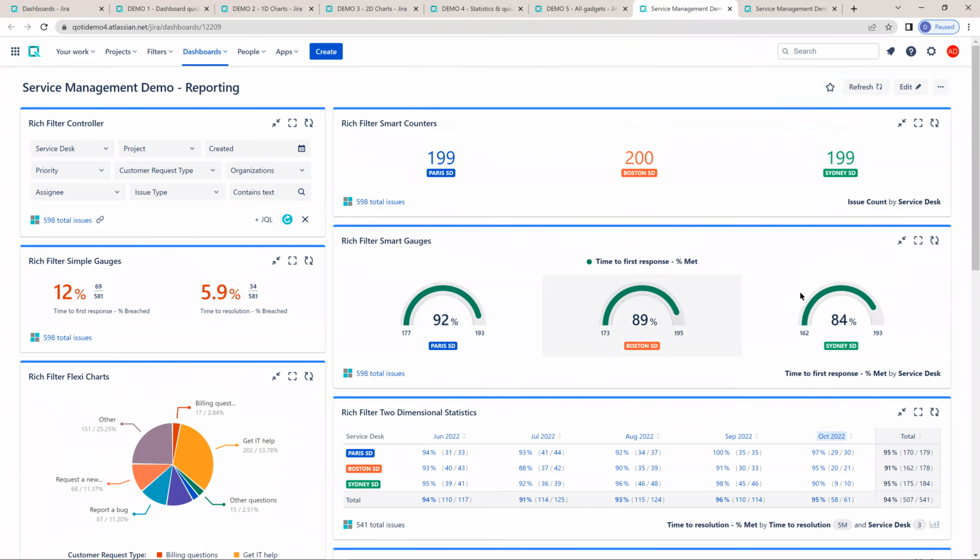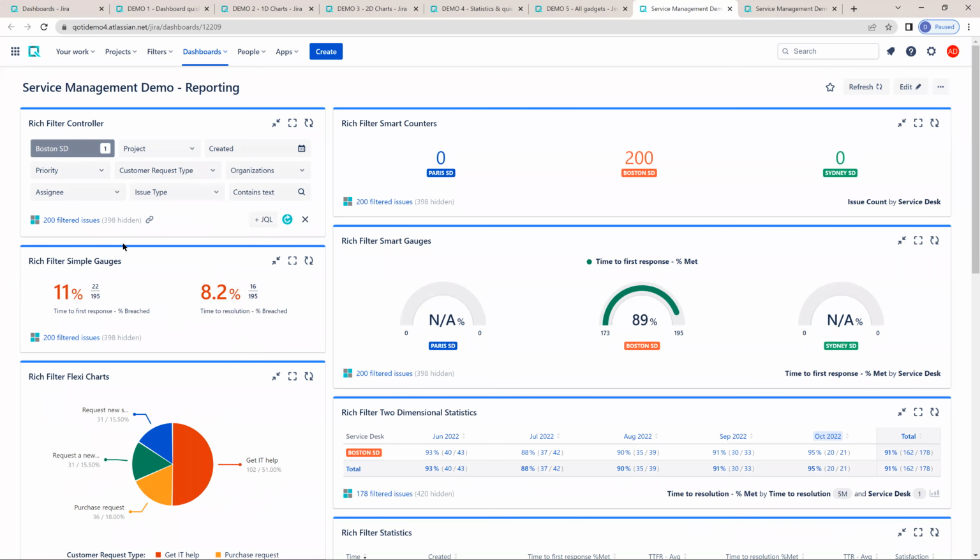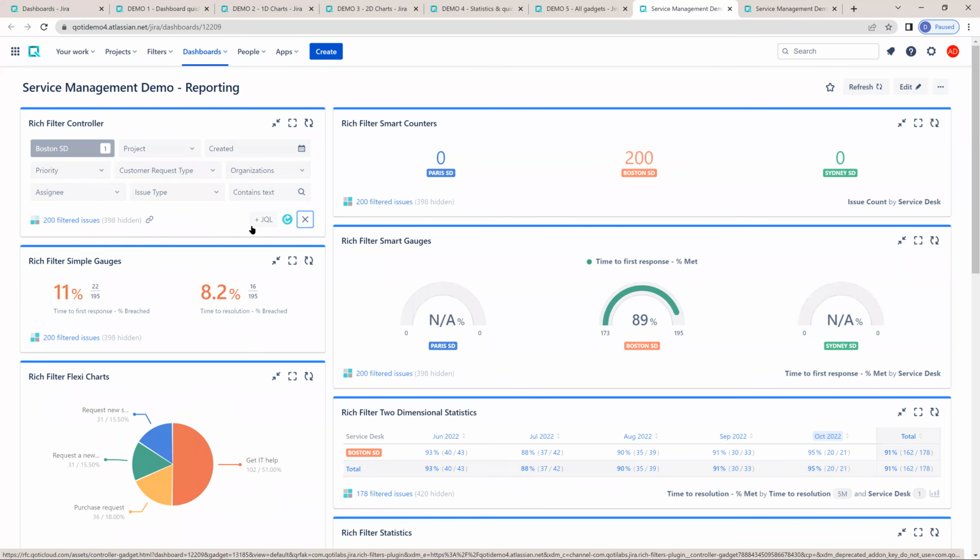These two here are a gauge gadget. You see the gauges for the performance of the time to first response MET ratio. This is also a gauge gadget on the left. It's just that here we display the MET ratio for the two SLA fields in this example. And the idea is that you can combine this with the filters from the controller. So if I want to see the performance of the Boston service desk, I click on apply filters here, and now all these numbers are going to refresh and will show the metrics for that particular service desk.